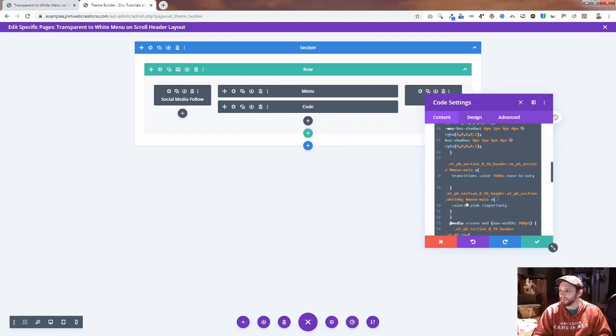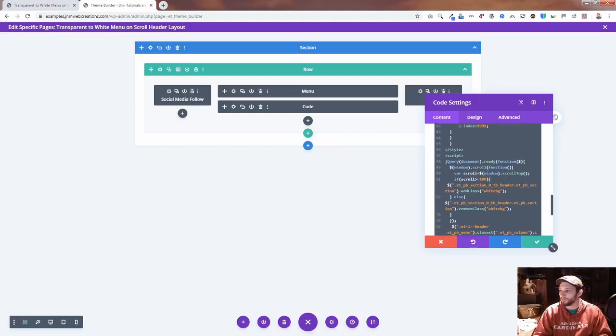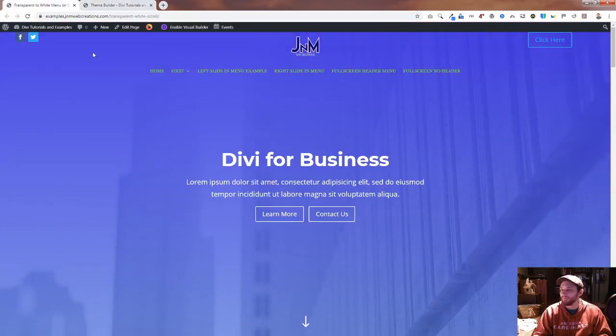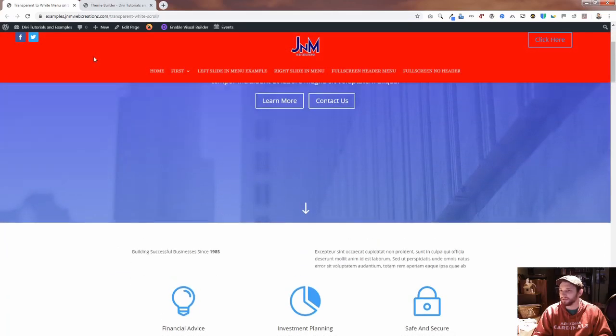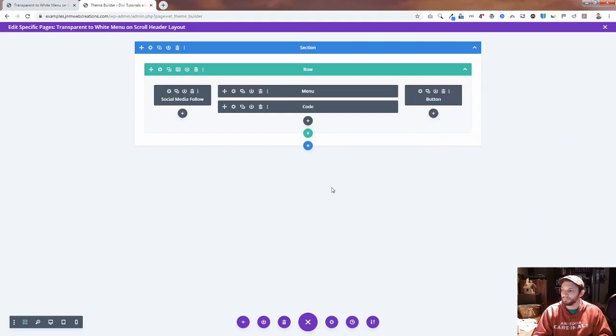Let's see what else we got here that you may want to change. The last code you may want to change is this right here. This 100 is how far down the screen we are scrolling before it starts changing to that other color. So say we put 1,000, that would be 1,000 pixels. I'll just show you that. We'll save it.